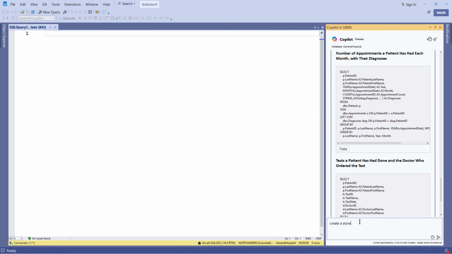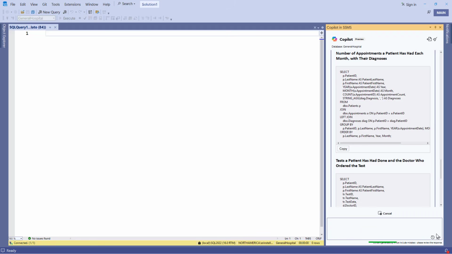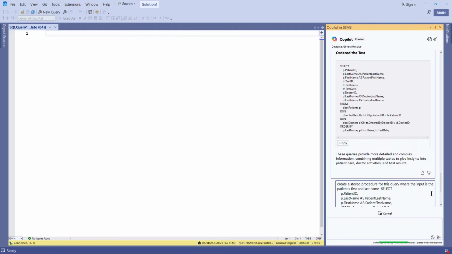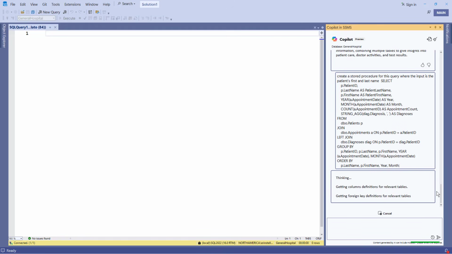Now I'm going to go one step further and say, take that query, and I'm going to actually copy the text of the query, and I want it to put it into a stored procedure where the input is the patient's first and last name. So I grabbed one of the queries that it had written and basically said, put that into a stored procedure where the stored procedure input is patient first name and last name.